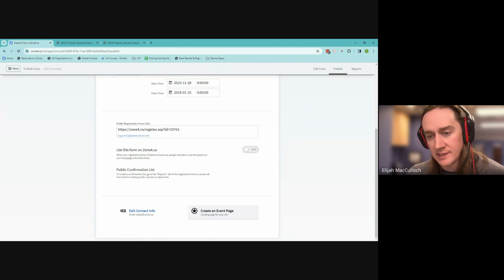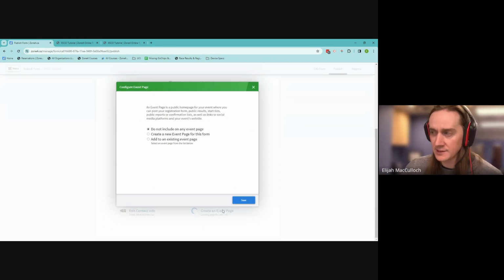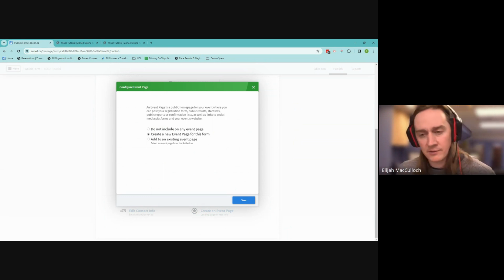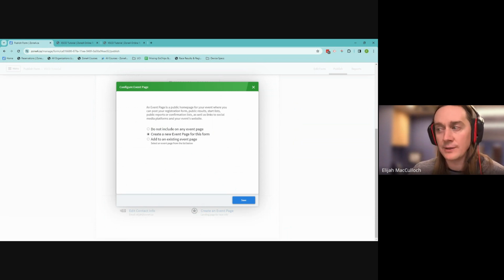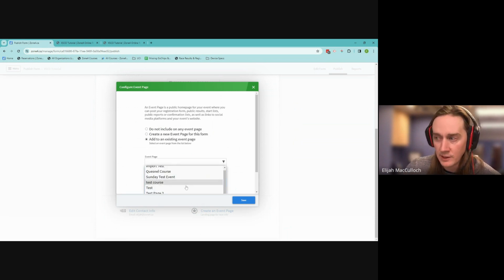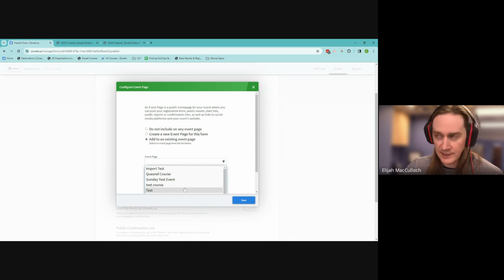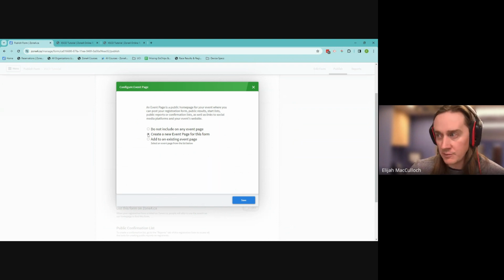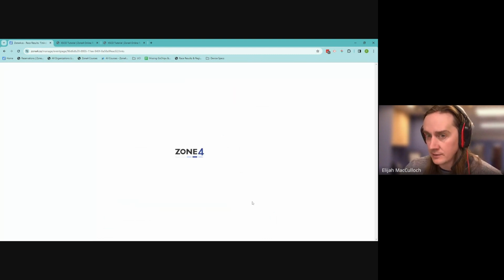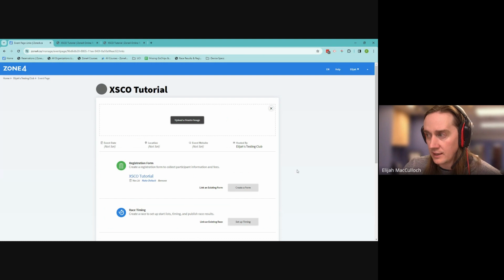You can create an event page the same way you create a registration form, either from your home page, from your organization page, or from here. I think this button works. You might have already created the event page, so you might want to add it to an existing event page, which will then create a drop-down menu of all the event pages that your organization has. You can create a new event page, or you don't need an event page. I'm going to create a new event page, which will then look like this.